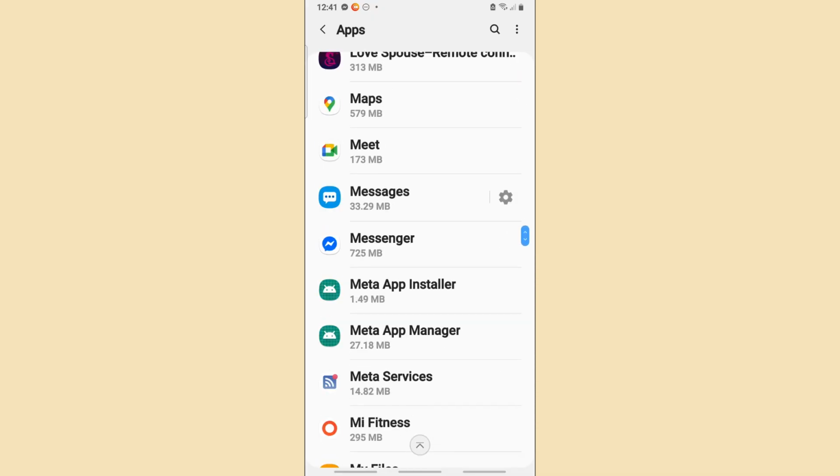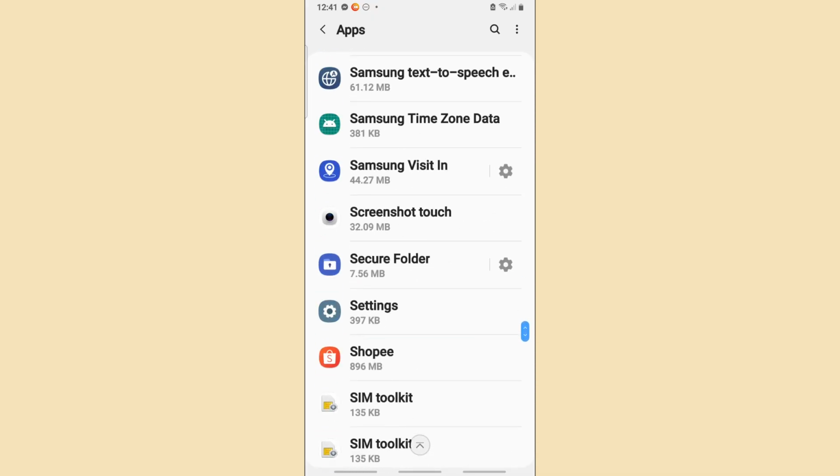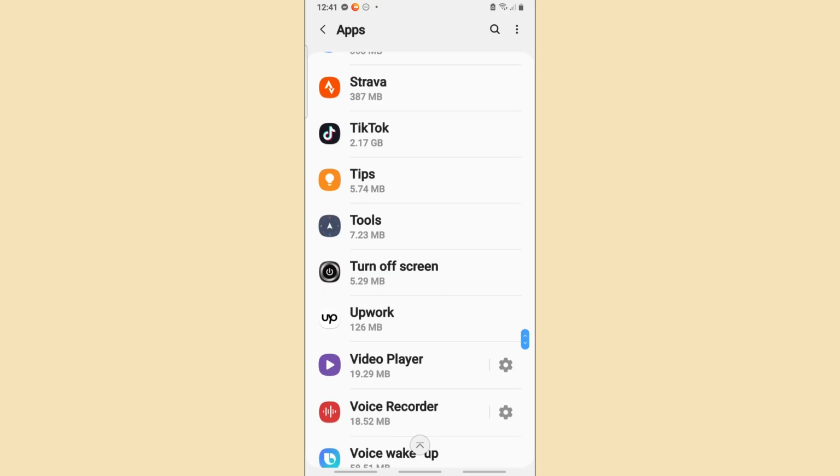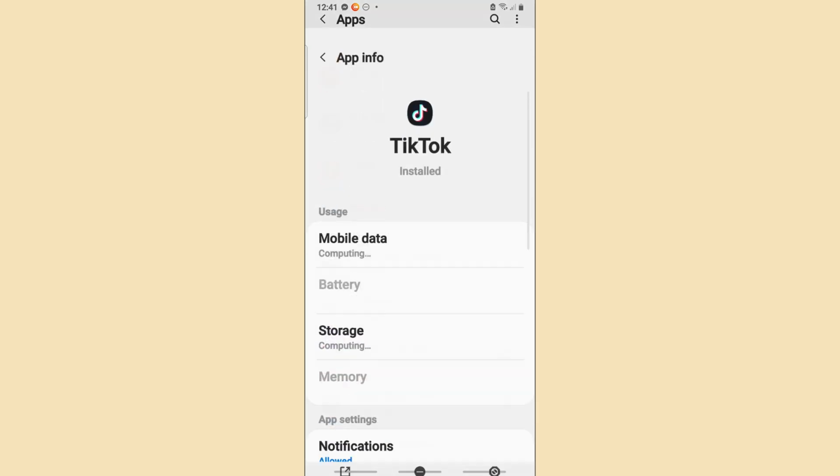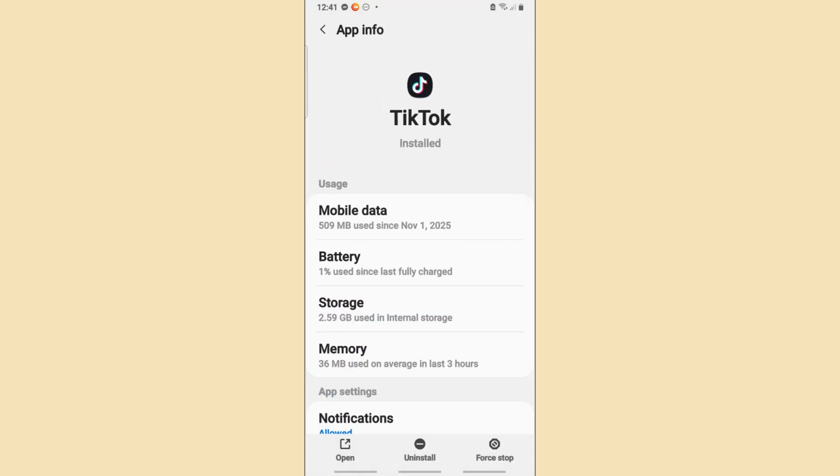Make sure to find TikTok over here. If you don't see TikTok, you can use the search bar on the top right corner and you will have TikTok over here. Go ahead and tap on it. From here, you will have an option, storage.